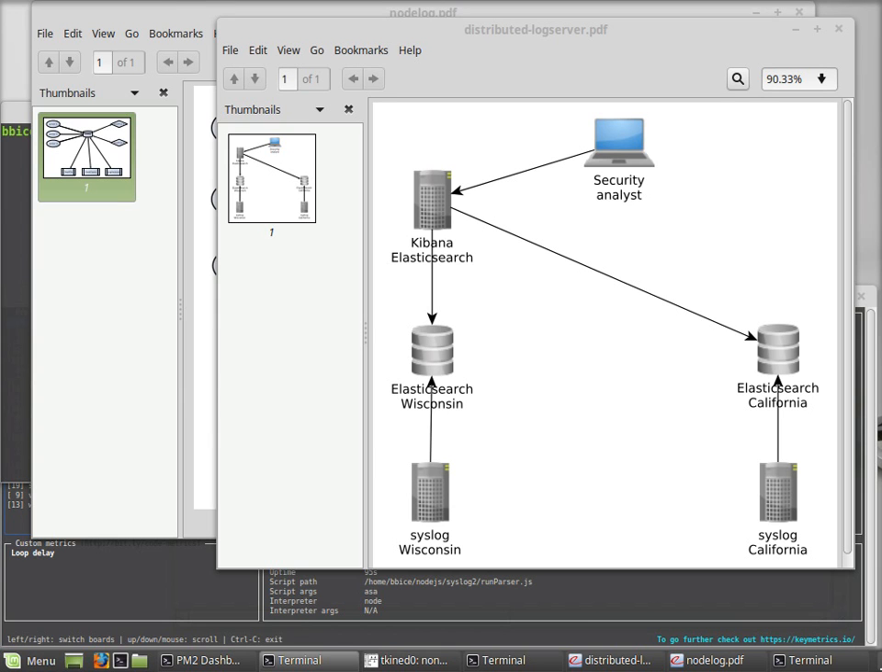Some of the people who watched my last video on my distributed log server asked for some details on how it was set up, the way it was architected. Since I'm currently testing the next incarnation of my log server, I figured this would be a good time to do both: to show you the new one as well as the way it's currently set up.